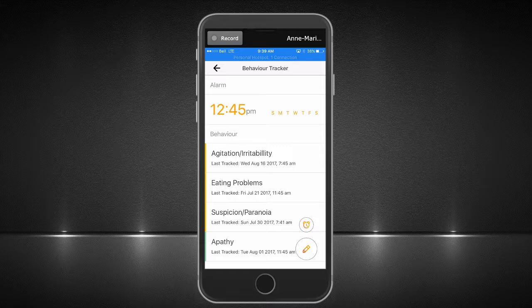So now my alarm is set for 12:45 p.m. on all those days, from Monday to Sunday.